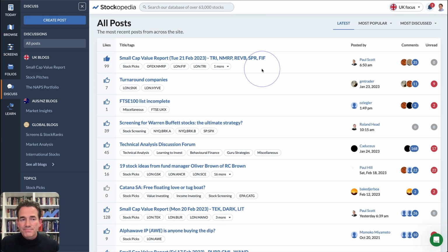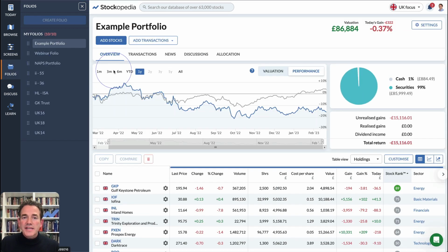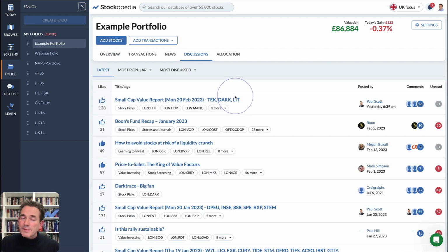On your own portfolios, under folios in the sidebar, you will see that there is a discussion tab. That's a great way to find out if anything's been written specifically about the stocks in your watch list or your portfolio in recent times.